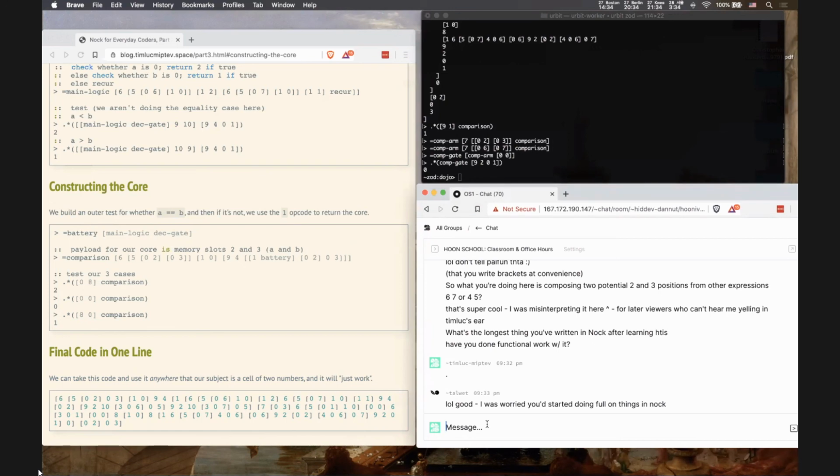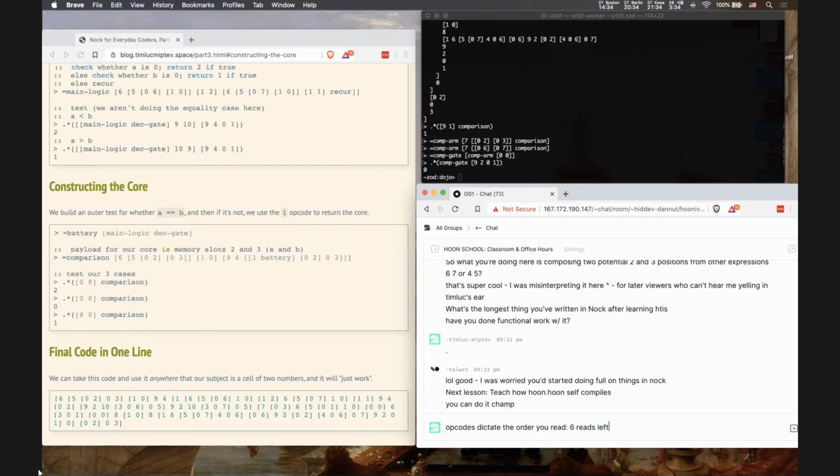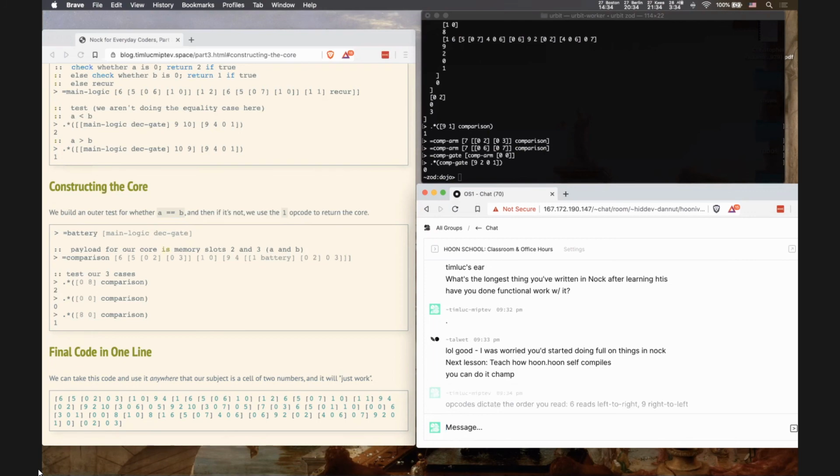Actually, one of the main takeaways I would have from this lesson, just for people reading the code and going through it, would be that opcodes dictate the order you read. Like 6 reads left to right, 9 right to left. And we saw a lot of examples of stuff like that.